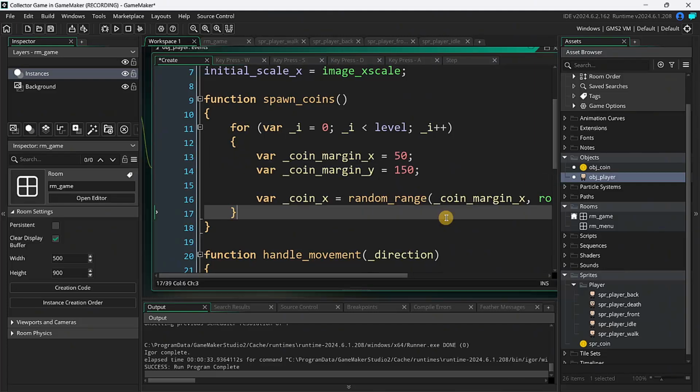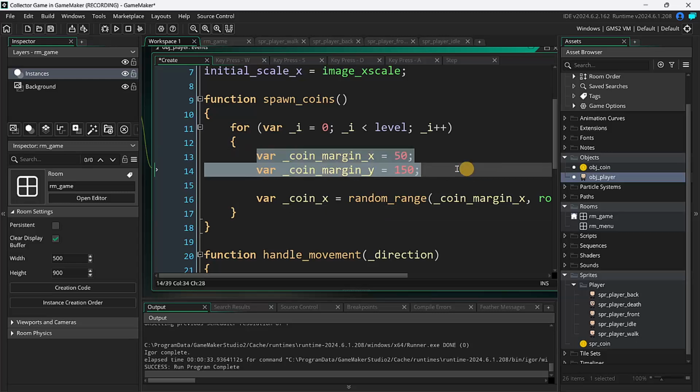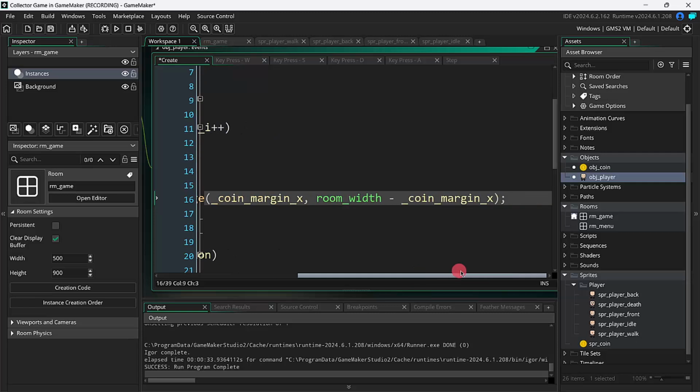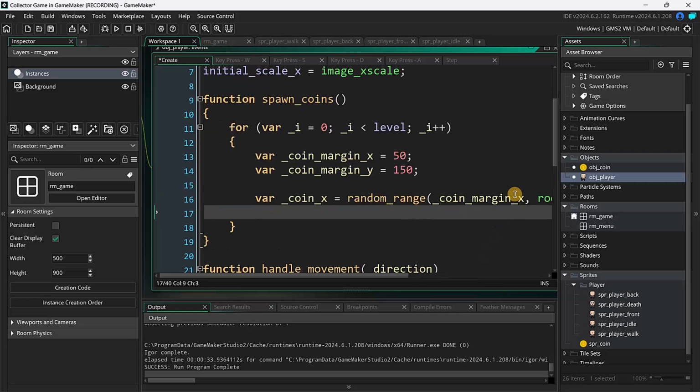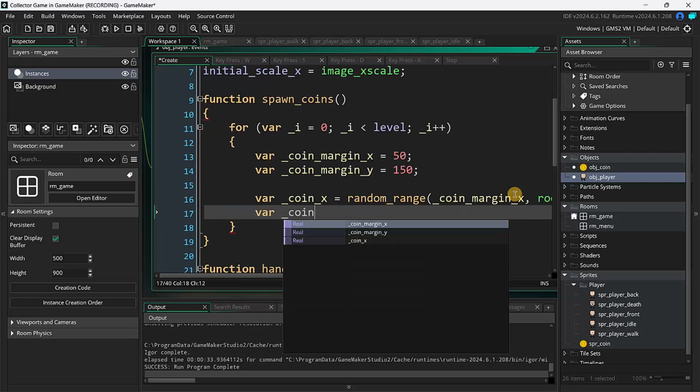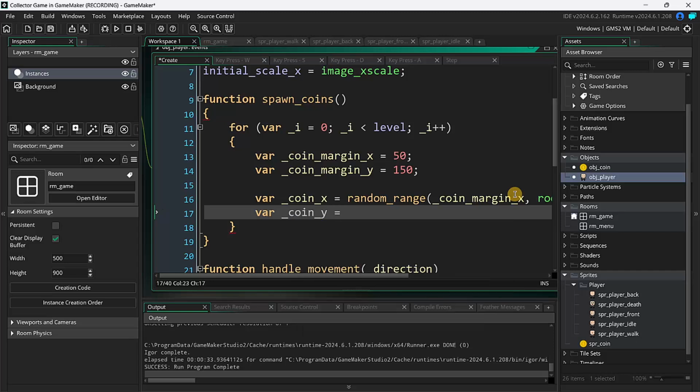Hi there and welcome to a new lesson. In this one we are going to continue with the spawn coins function, okay? So we have already created the coin margin, and also the coin X, and now we have to define the coin Y.